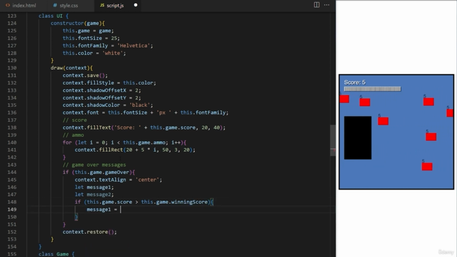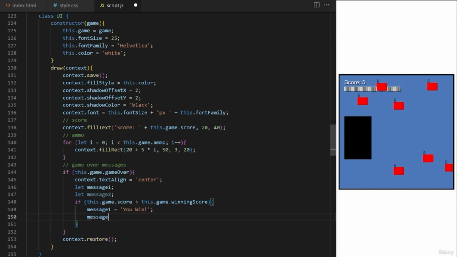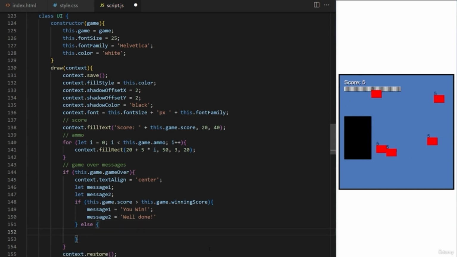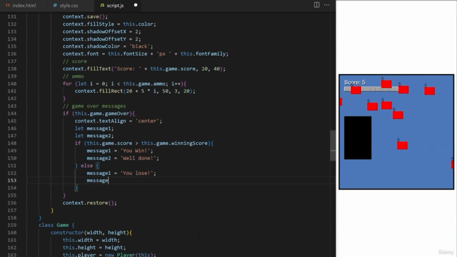Message 1 will say, "You win." And message 2 will say, "Well done." So that's our winning message. Else, we display the losing message, so message 1 is "You lost." Message 2 is "Try again next time."